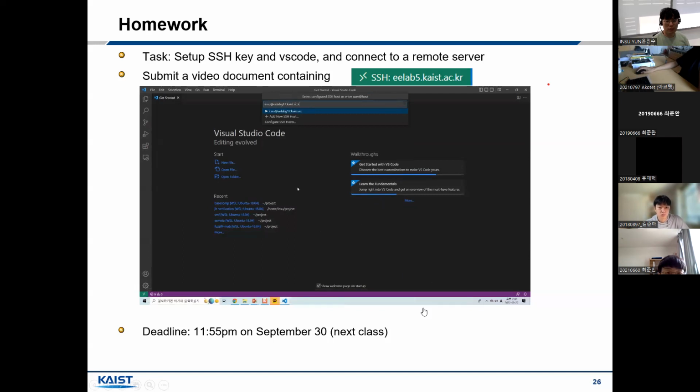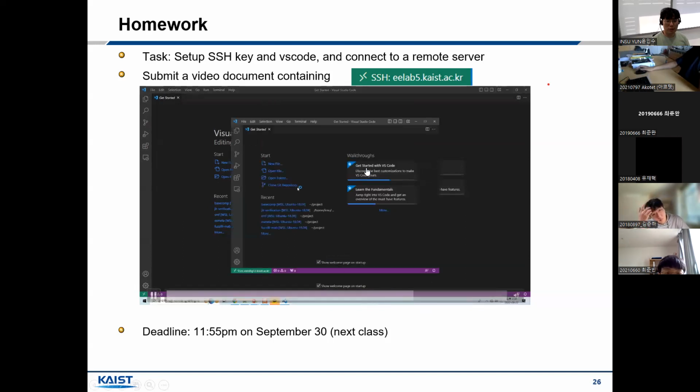Connect to the server, and you can see that it does not show me the password prompt, but it shows me that I can connect to the server. Your assignment is that you need to record this video and submit it to our KLMS. The deadline is 11:55 p.m. on September 30, which means 11:55 at the next class. Okay.